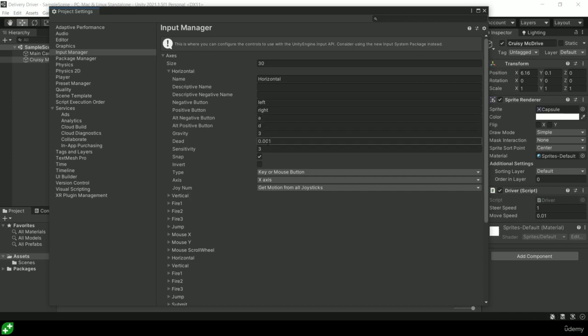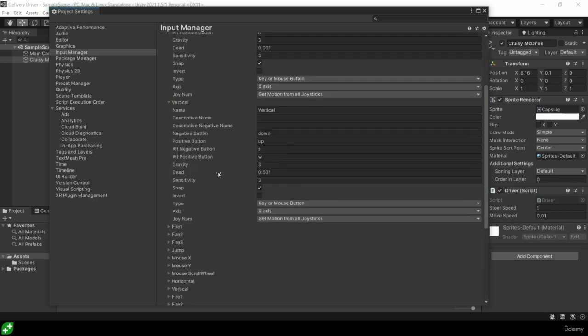There are a couple of other settings that come along with this, but mostly I'm going to leave those as the default, just knowing that we need to know the name horizontal, and that's going to correspond to left and right. And also vertical, similarly, we need to know the name vertical, and that will correspond to up and down on the keyboard, or S and W.